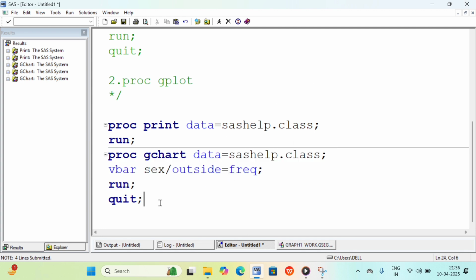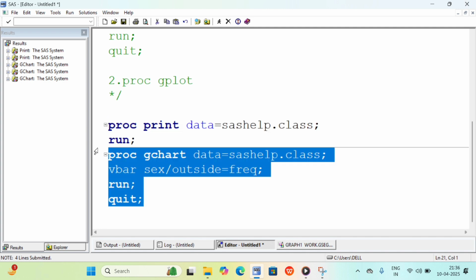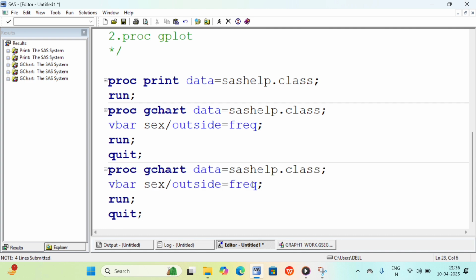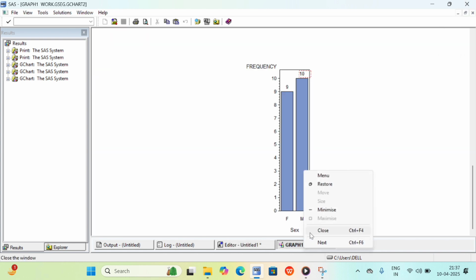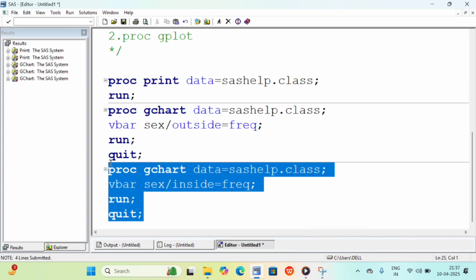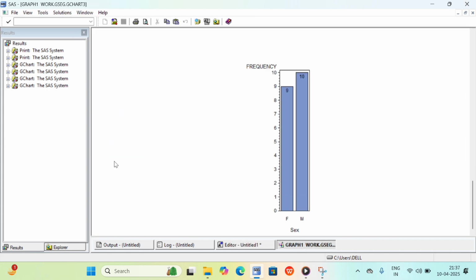Similarly you can use INSIDE=FREQ. I'm copying this with Control C and pasting with Control V. Here instead of OUTSIDE I'm typing INSIDE, and we close the previous window before executing. When I execute this, you can see 9 is displayed inside, and 10 is displayed here too. So this is about the OUTSIDE and INSIDE options.